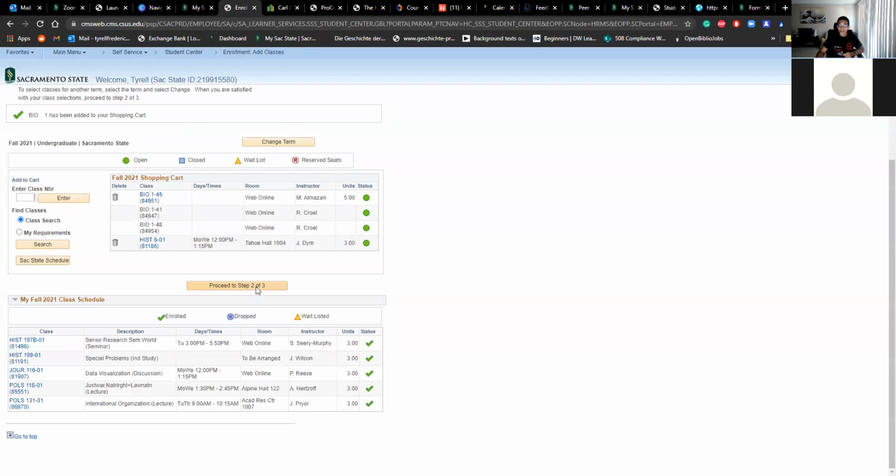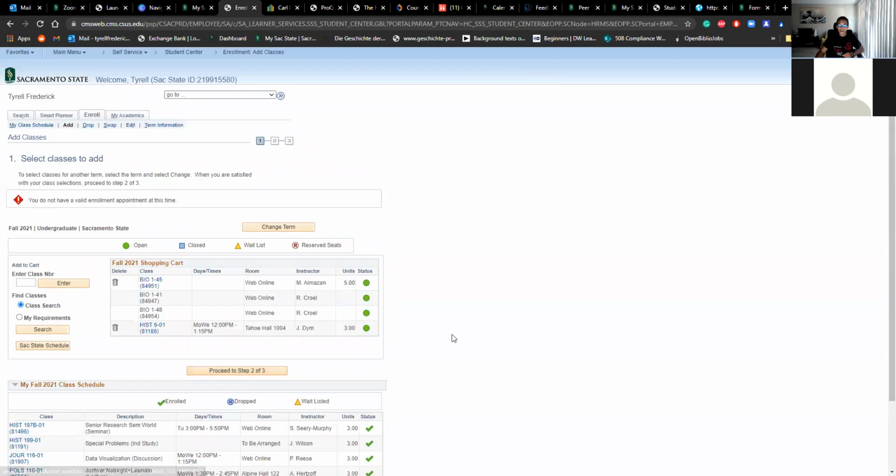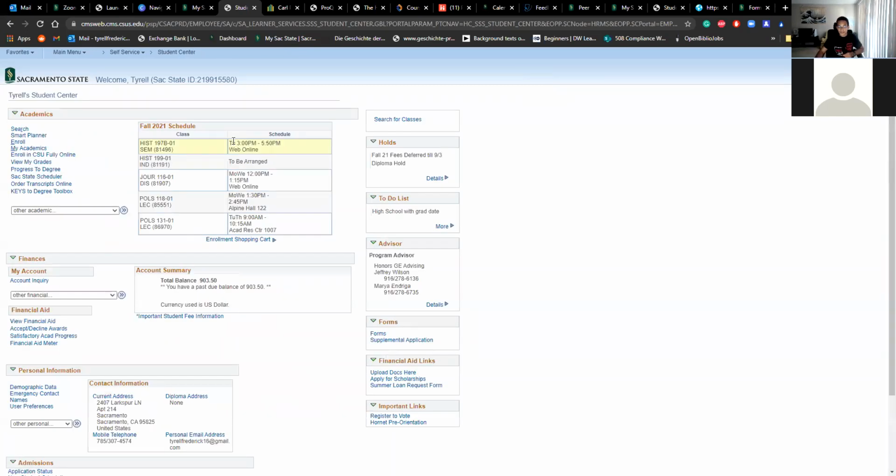So then you would go to step two of three. Once you enroll, I can't do that because registration's not active right now. But in the event that it was, you'd be able to do step two of three, and then you'd be able to confirm your enrollment and it would add you to that class.